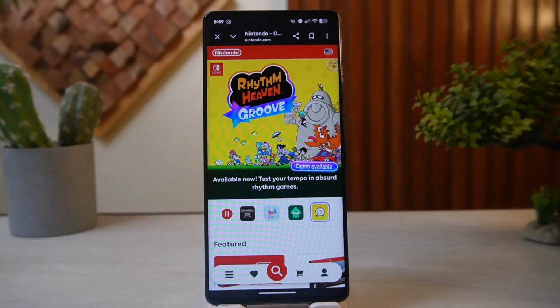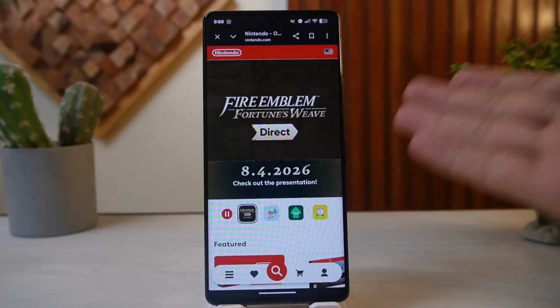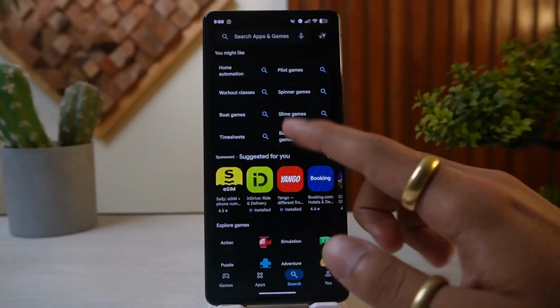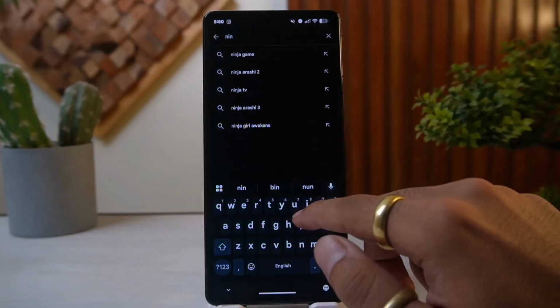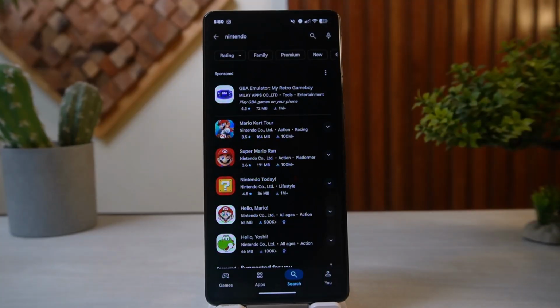To enable Nintendo's Parental Control, you first have to install the mobile application itself using your device's Play Store or App Store. Once you open it, tap on the search bar, then search for the Nintendo application. Once you find it, go ahead and download it onto your device.